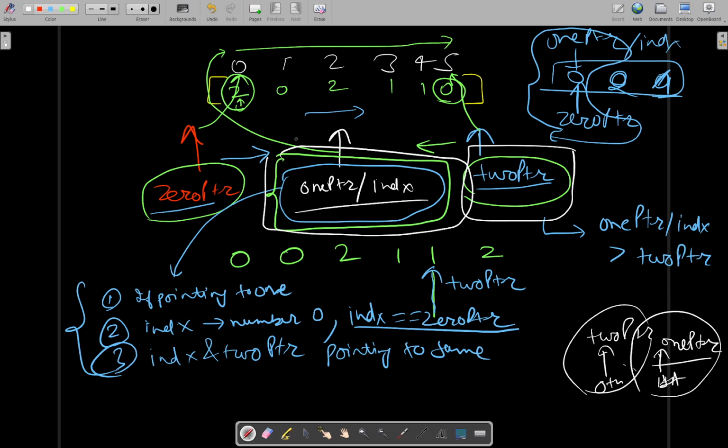So what was the whole approach? I will summarize it again. You will be using three pointers, two pointers, one being the 0 pointer and the 2 pointer will be used to place zeros and twos in their respective places. And as we keep on placing zeros and twos in their respective places, these 2 pointers will move towards the center. Okay, so moving towards the center.